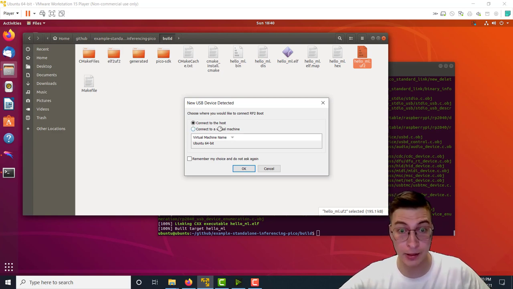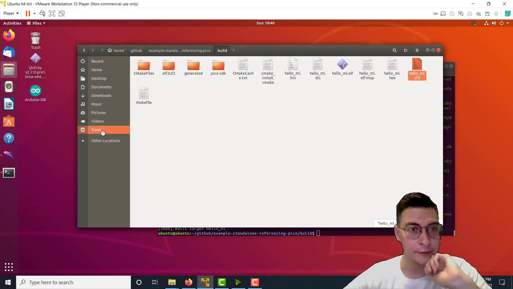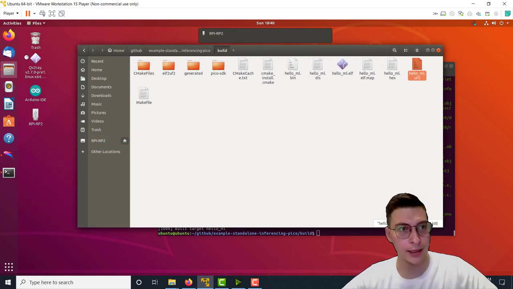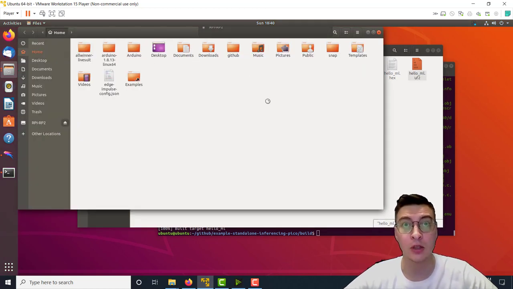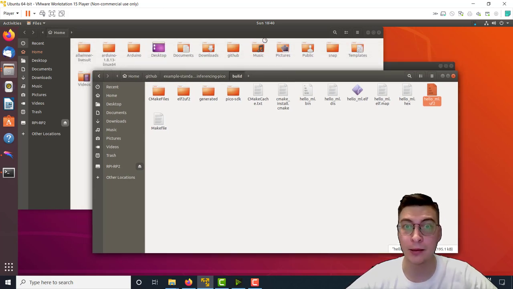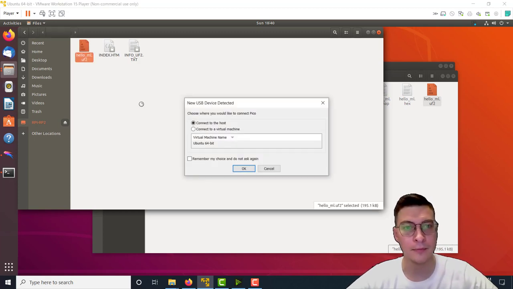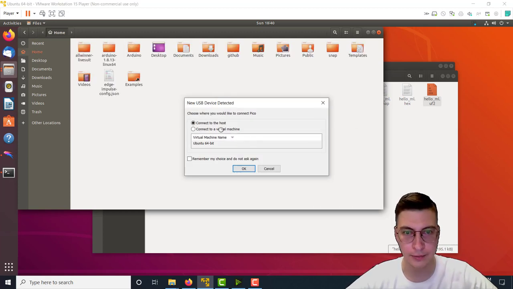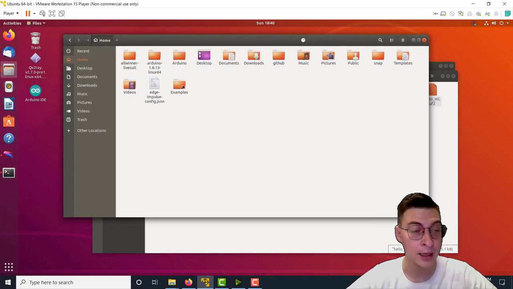In my case, I want to connect to virtual machine, and remember my choice, never ask me again. Now we will have this device appearing as a storage device, so we'll need to copy that UF2 file to the newly appeared storage device called RPI2. Do that. Great. Still want to connect the virtual machine, remember my choice, and never ask me again.